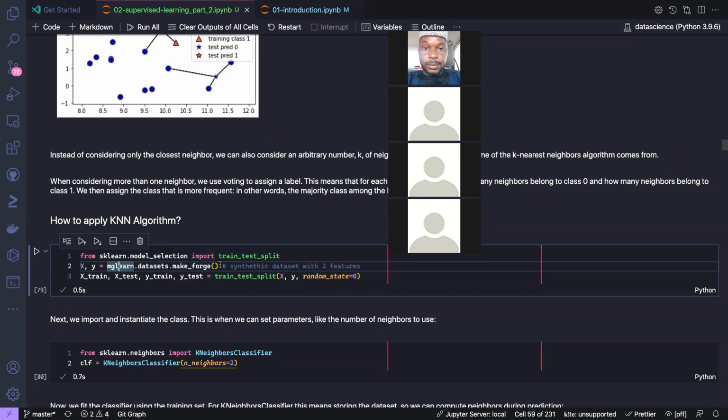So here we are loading the data set called make_forge. You can see this is a package, mglearn, and inside mglearn we have data sets. Which data set are we loading? Make forge, right? And you remember this is a synthetic data set, so it was just meant for examples. So what this is doing is assigning into X and Y.